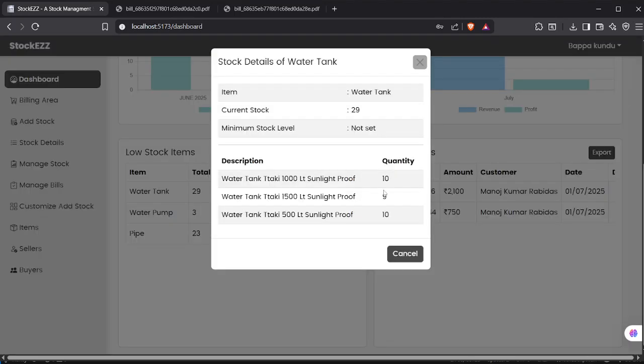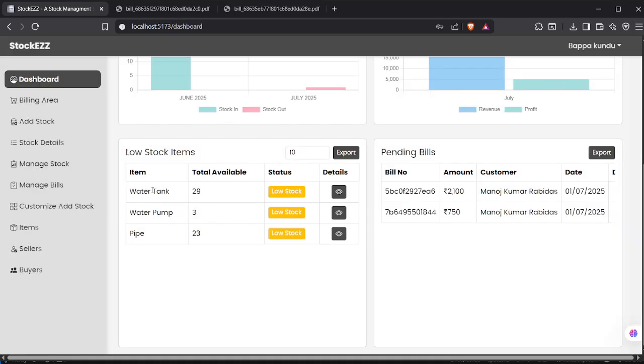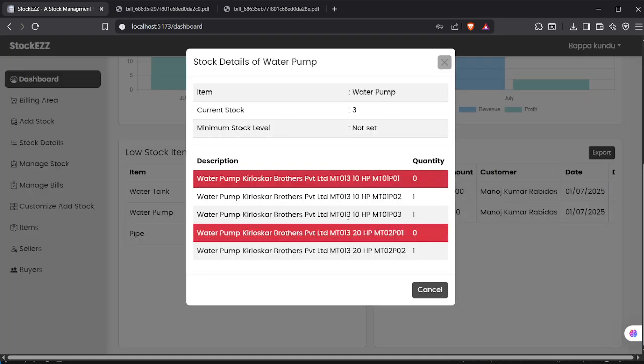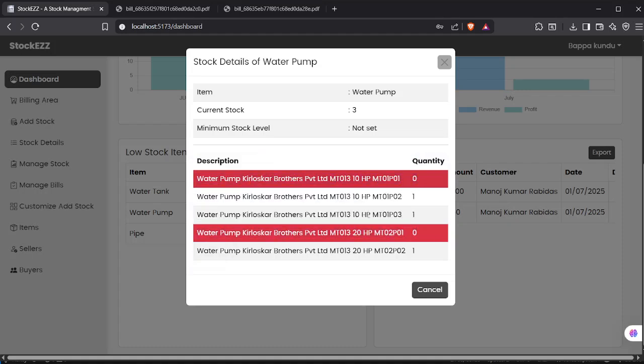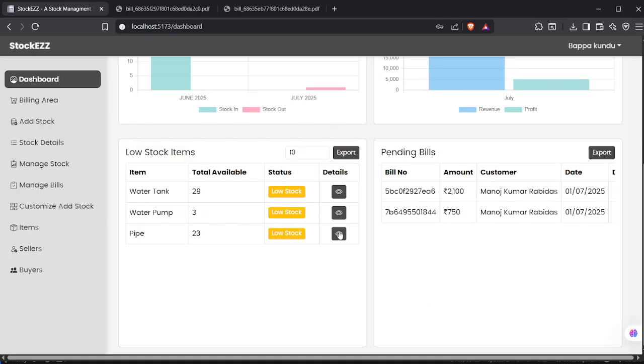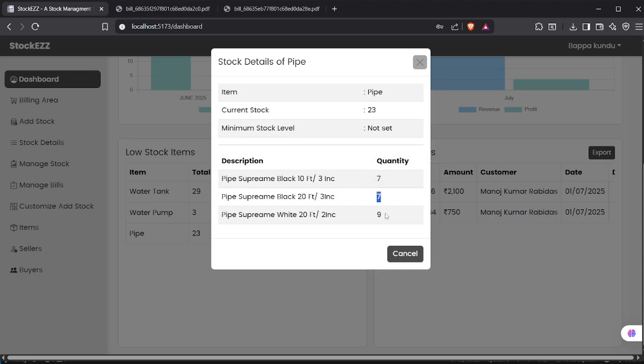If you go to details, you can understand that we are filtering based on the actual specific item. So the 1000 liters item has 10 available, the 1500 has 9, and the 500 has 10. That is why it is showing here. If you go to water pump, only 3 are available, and these are 0. These are actually not available. That's why this is marked red also, and quantity is 0. And if you go to pipe, there are 7, 7 and 9 available.